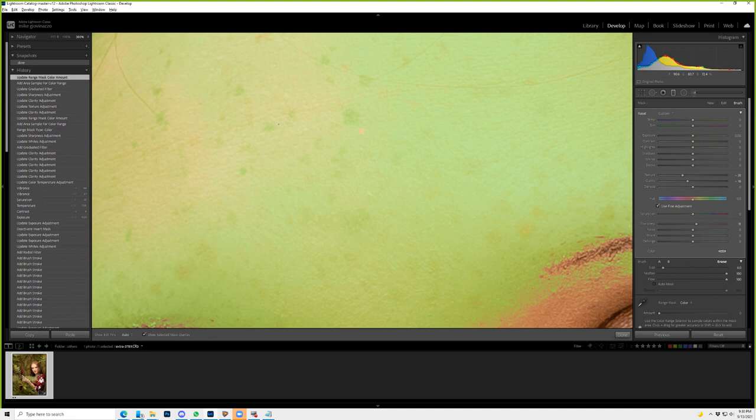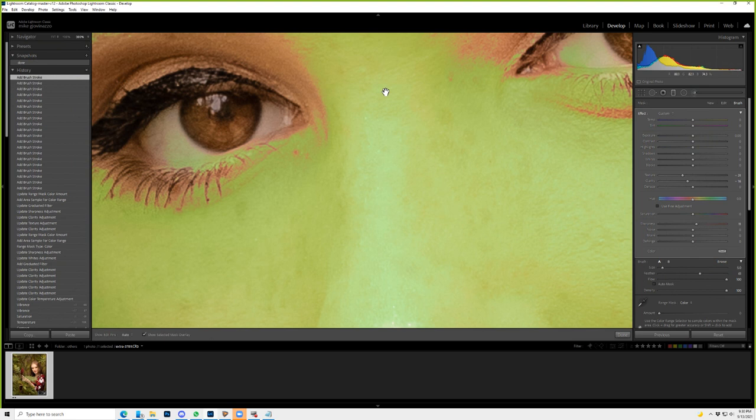I'm going to reduce some of the highlights. There we go. Increase some of the contrast. Maybe warm that up a little bit. So I'm still playing with that overall effect. I'm still playing with just this graduated filter. I can close this whole thing.